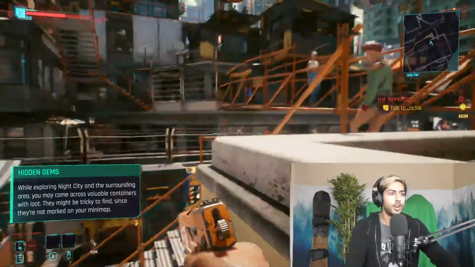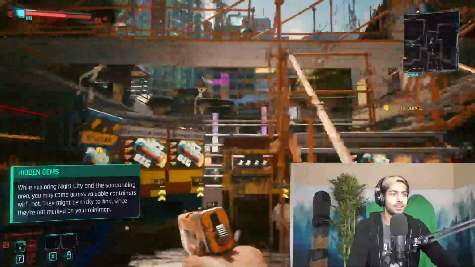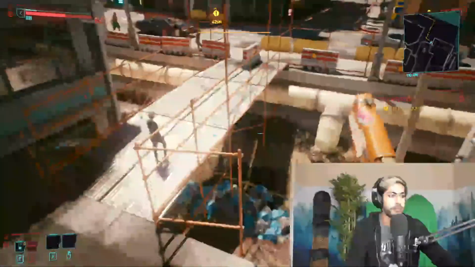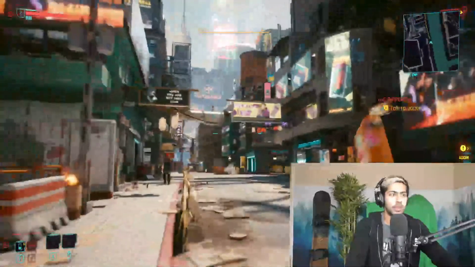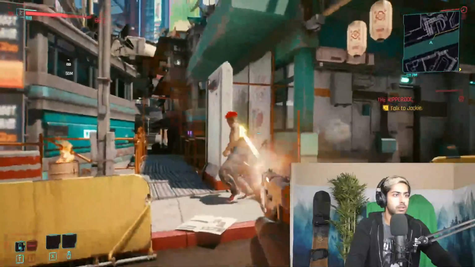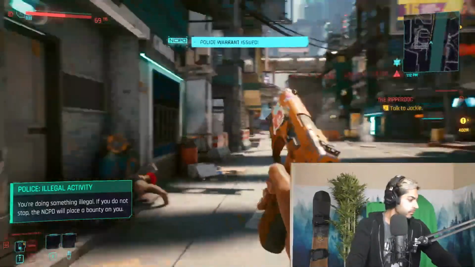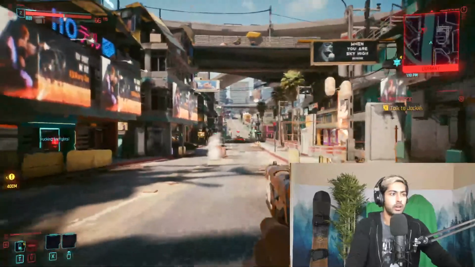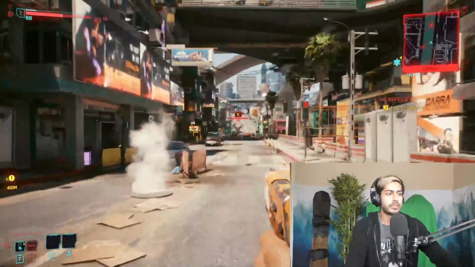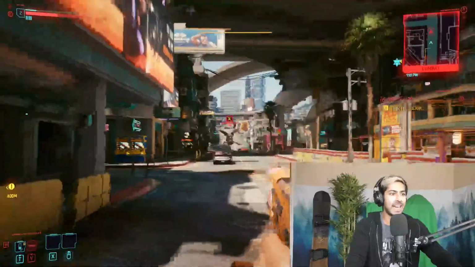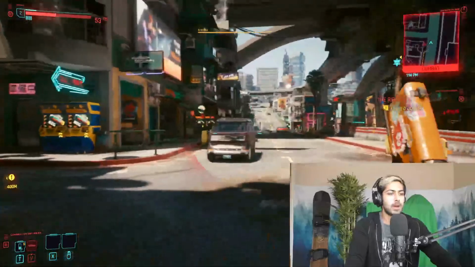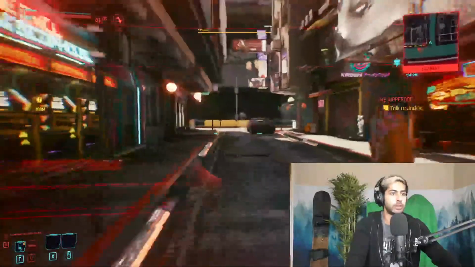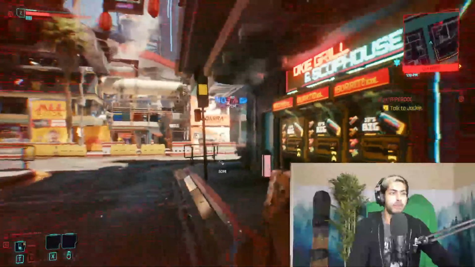Yo. Oh my God. Look at these graphics. Look at this ray tracing and the particle effects. Look at how big the map is. Look at how many NPCs. Police are after me. The police warrant has been issued. Firefights! Oh my God. I am not gonna die in my first game here. I'm not dying. Not today.